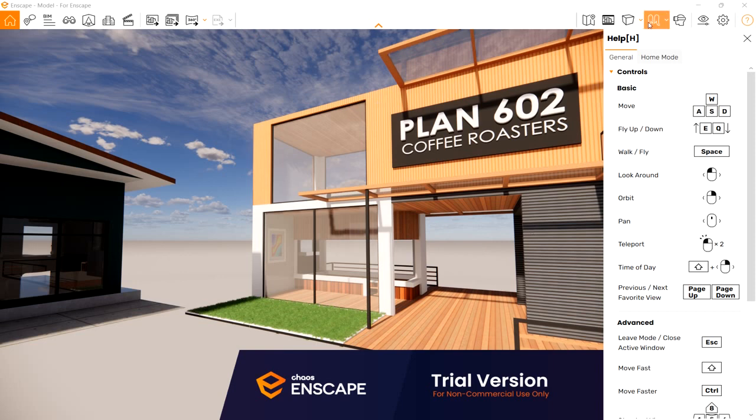Now, we're going to get into all these different options, but if you look up here, you're going to notice something. This polygon up here essentially allows you to flip through the different ways that you can view your model.